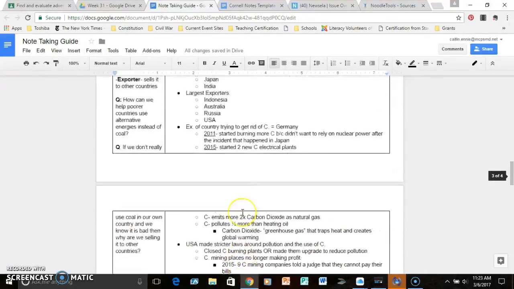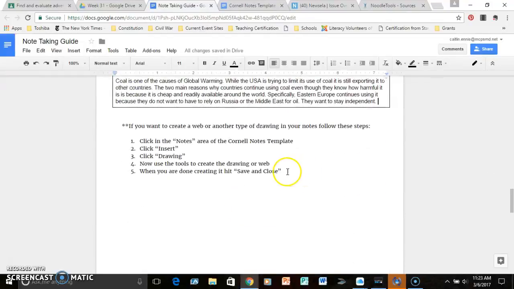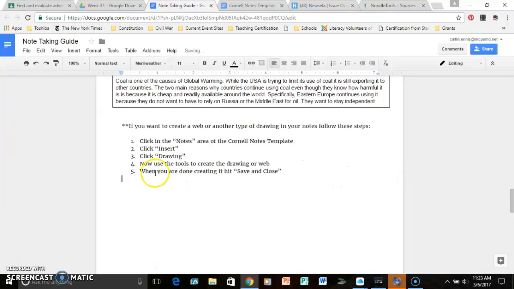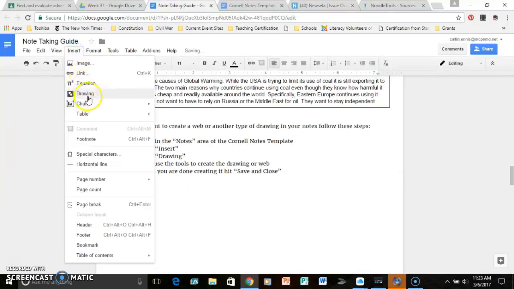If you don't want to do that and you need to create a web, I give you directions right here. So essentially you would click in the notes section, you come up here to insert, and you would do drawing. We've done this many times before, so make sure you hit save and close after. So let's say I just insert it here. Insert, drawing.